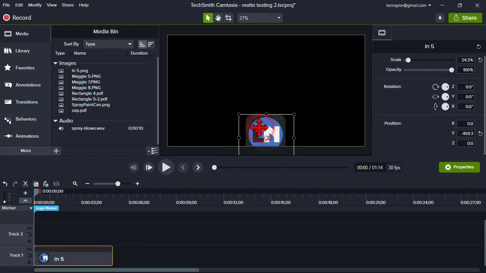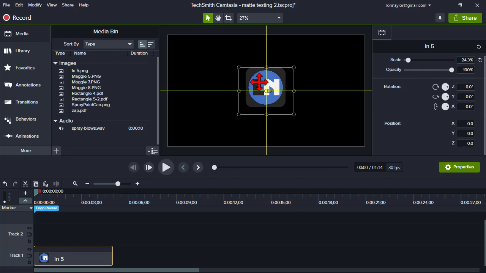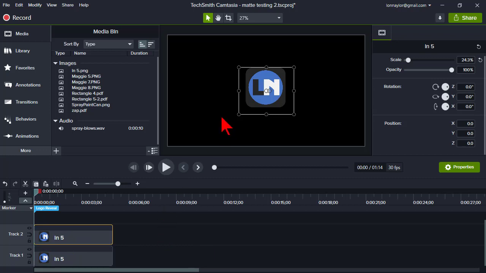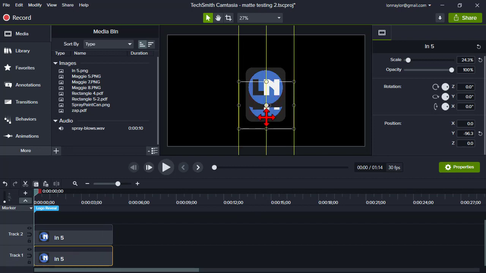So let me just start with a simple example here. Let's take a logo image. Okay, I'm going to click on this. I'm going to Control C, Control V. Now I got me two logos on top of each other. Right? So let's take the bottom logo, and I'm just going to kind of move it down.